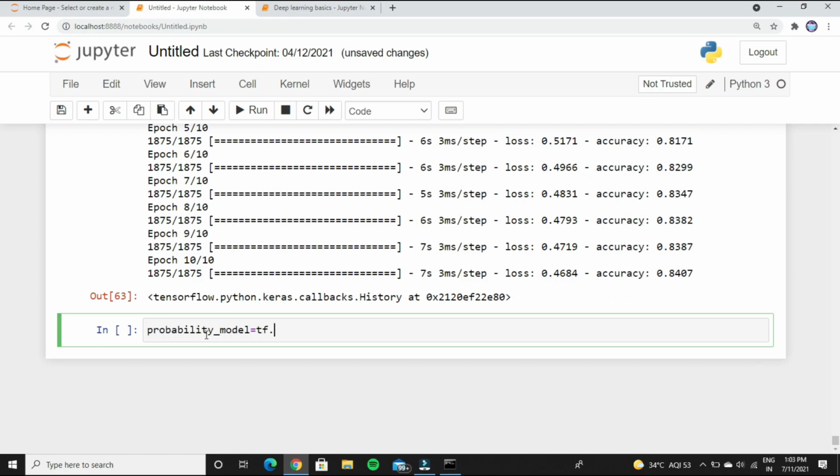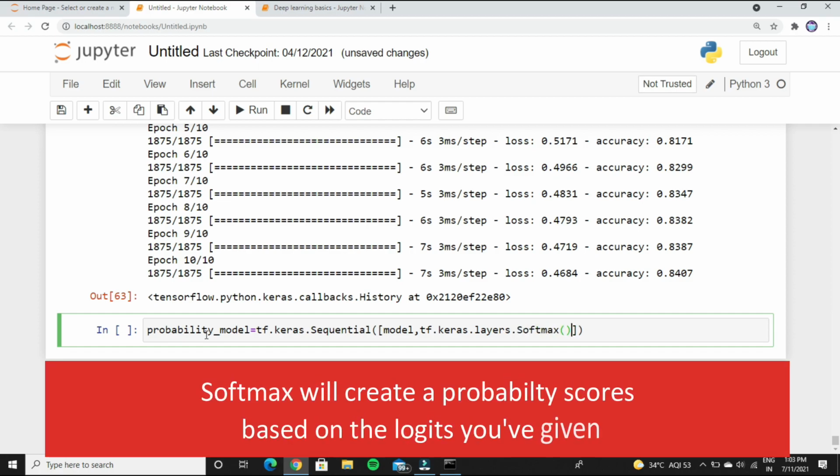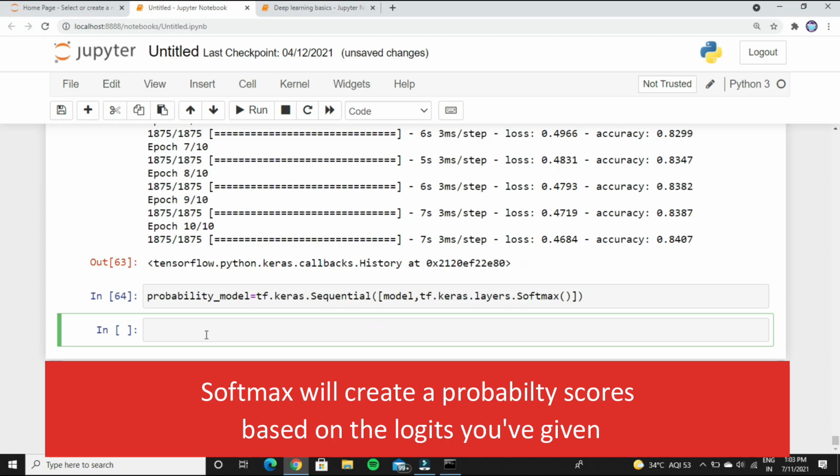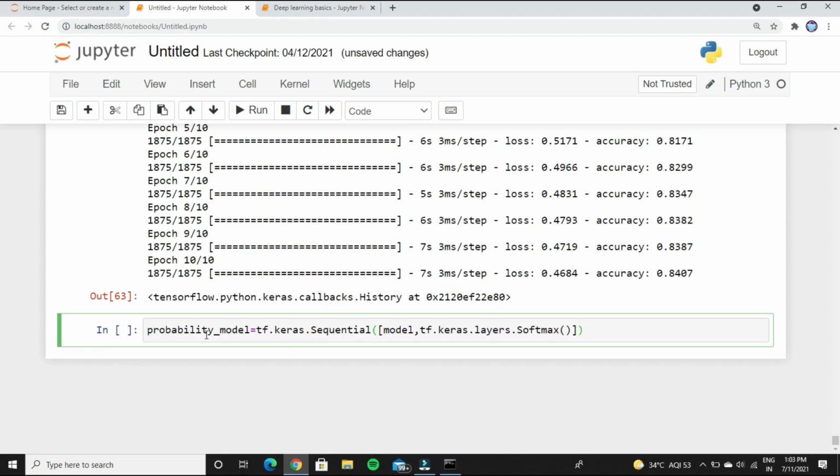For that, create a variable probability model and then type the tensorflow.keras Sequential method. Here we passed two parameters. The first one is the model that we created, and then we implemented the softmax method. Softmax will create a probability distribution based on the categories of your data. Okay, so this is the explanation of this block of code.